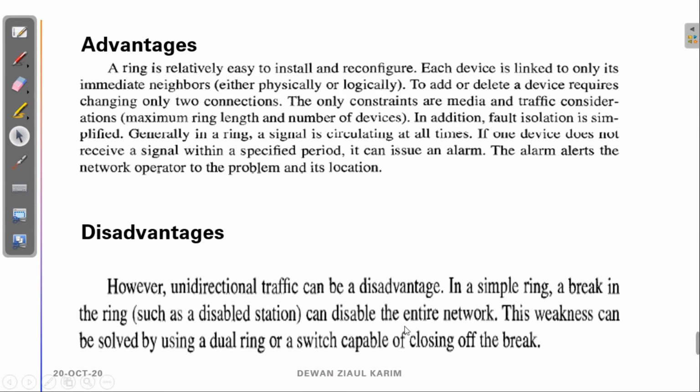And then there is another one, which is the break in the ring. There is a situation where you can use a switch-like device which can close off the break, which can temporarily repair the break so that the network can at least run for that specific time. So this is how you can solve the latter disadvantage. These are the basic advantages and disadvantages of ring topology. We have already completed all the 4 topologies, how they work and what their advantages and disadvantages are.